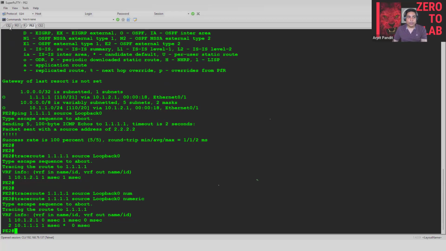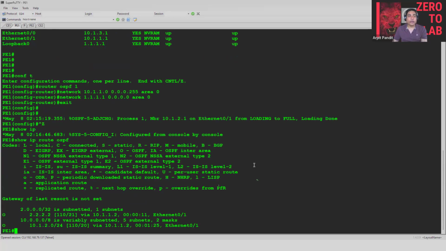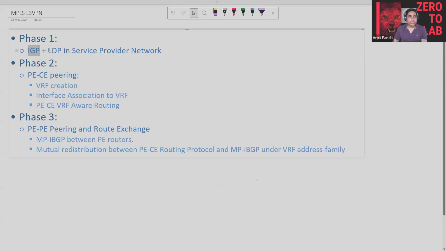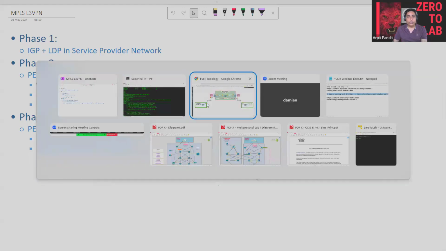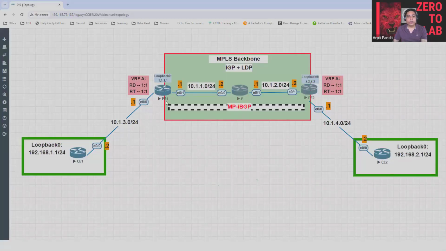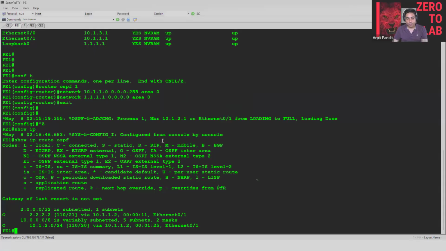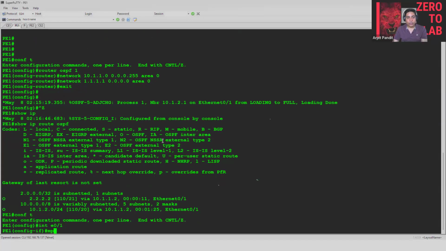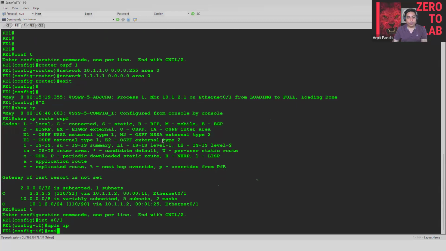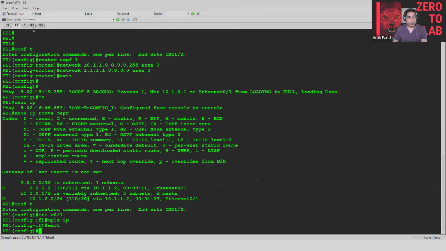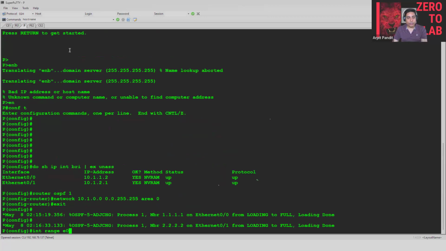So now we will activate LDP between the service provider networks, right? That's the second part you see here. IGP is done plus LDP. We need to activate LDP only on the service provider network and only on the links which are going to other neighbors. Like on PE1, it will be Ethernet 01. On the P router, it will be Ethernet 00 and 01, and PE2 will be Ethernet 01 again, right? On PE1, the only thing we need is the MPLS IP command, which activates LDP on this. On the P router, it will be interface range Ethernet 00 and 1.